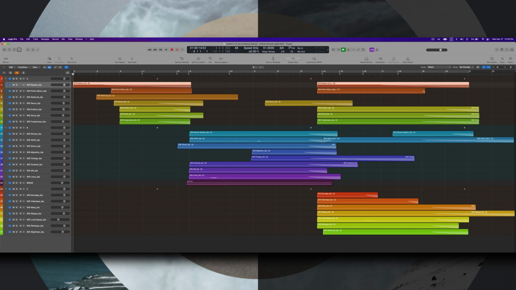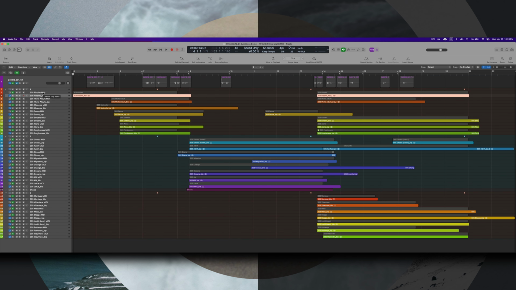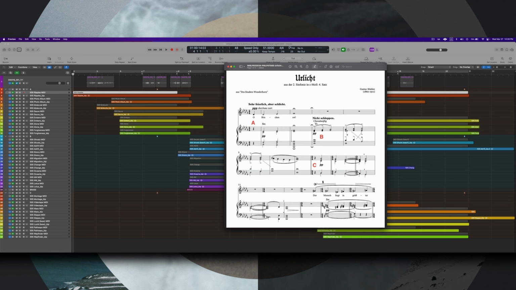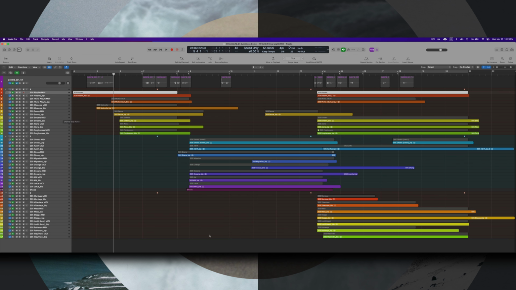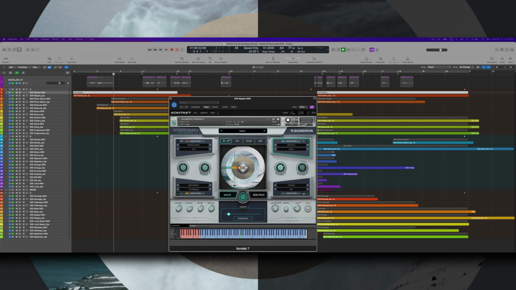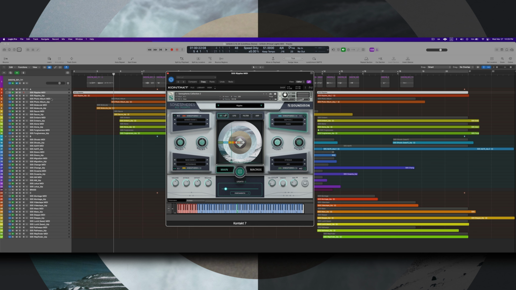To start, I used just this preset called Ripples. I thought it fit the translated title pretty well, and it made for a nice introduction to the promo video. So let me bring up Contact and we can look at a few of the presets that I used in this section A.